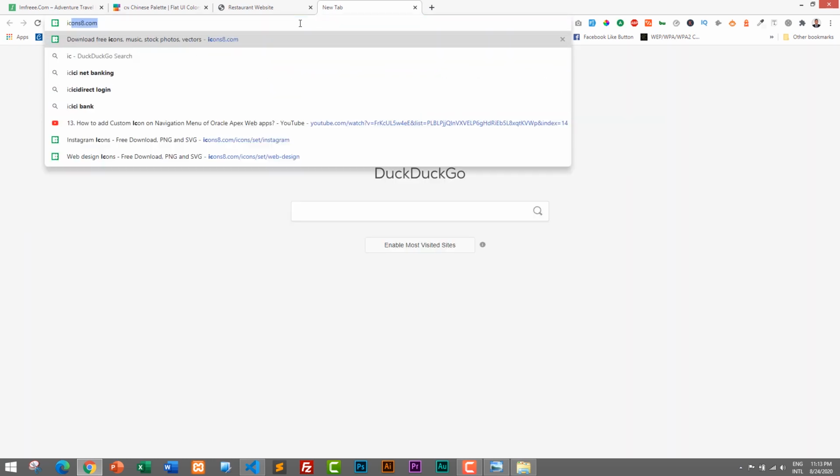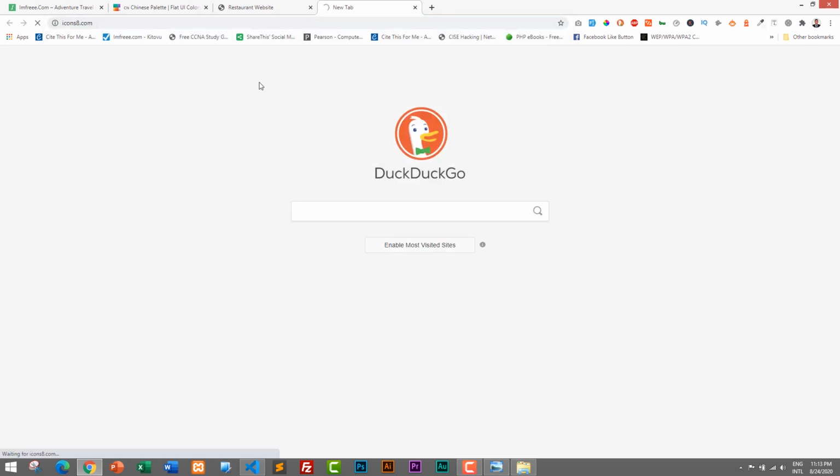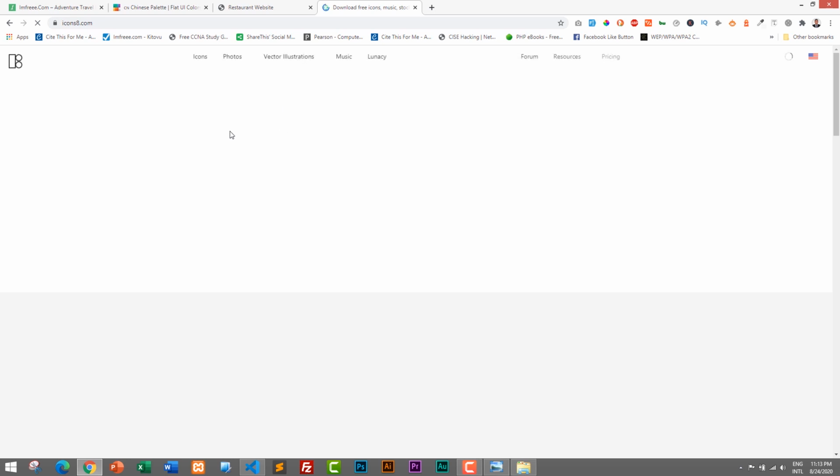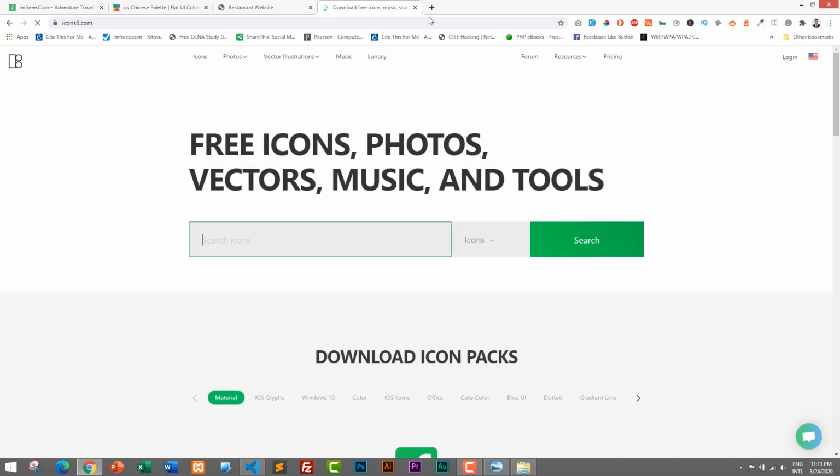For that I use icons8.com, and let's go to icons8.com, and here you can find a lot of icons for free, so I will use that one. I don't know why it's taking a lot of time. Usually it loads pretty fast, but today is taking a lot of time. I don't know why. So if your internet is good, then it should load by now.